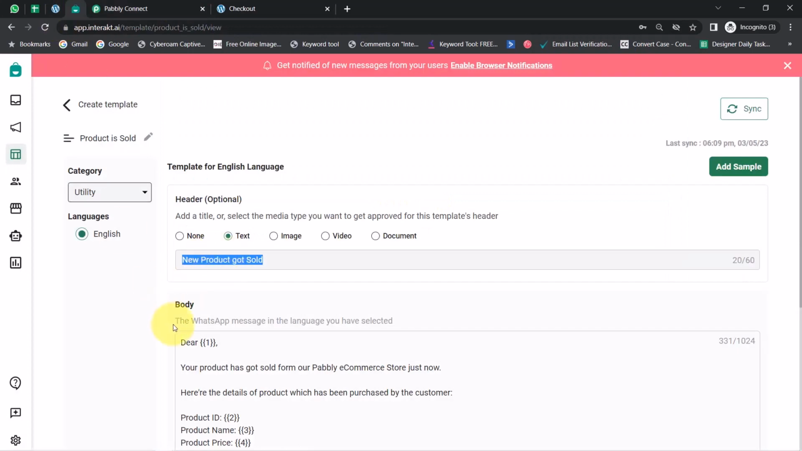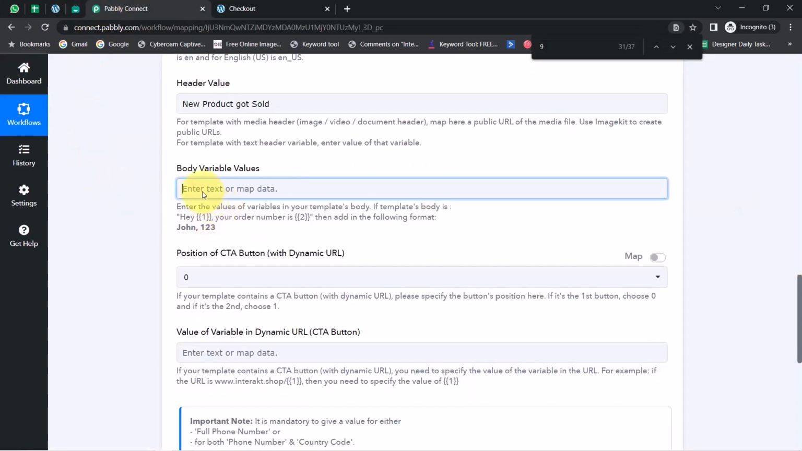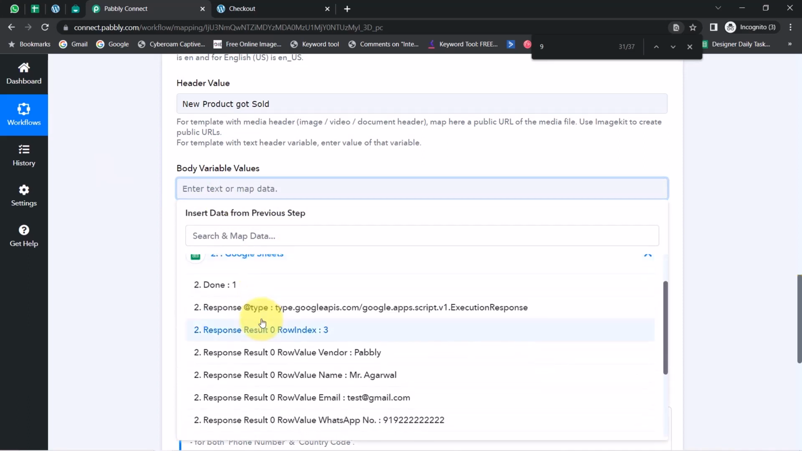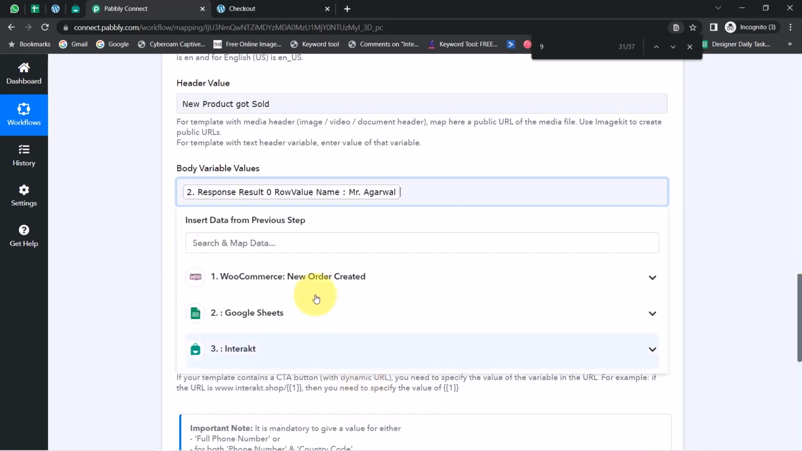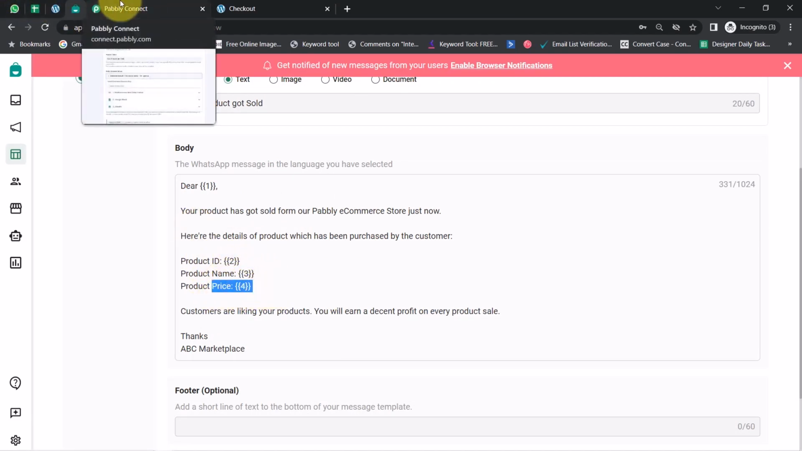Okay, in place of the first variable, the vendor name should appear here. Okay, so let me search for the vendor name, and instead of searching for the vendor name in this WooCommerce tab, remember we have all the vendor details in our Google Sheets. Okay, so here we have the vendor name, that is Mr. Agarwal. I will add a comma and then I will provide the value to the second variable. Okay, so here I'll have to map the product ID, the product name and the product price. Okay, so let me map the details one by one.